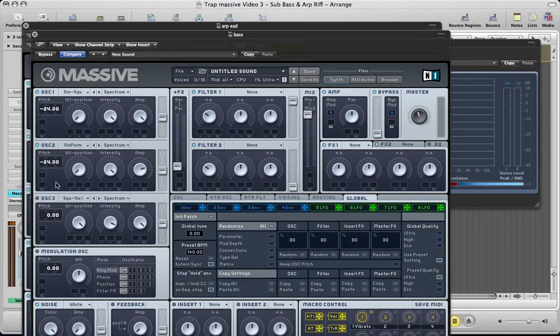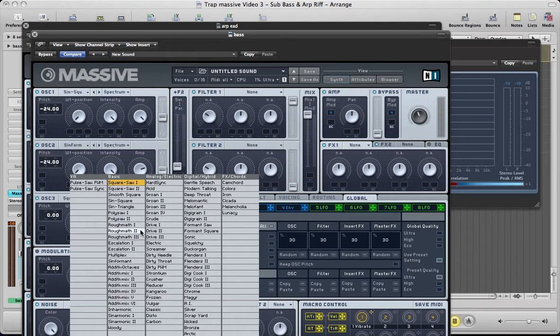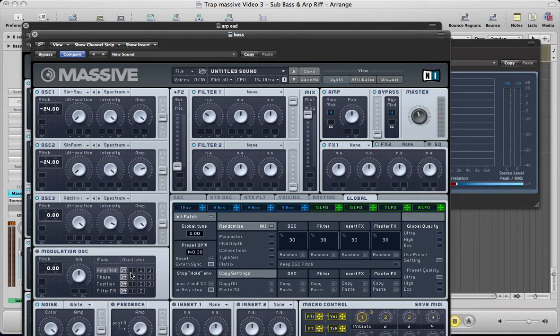And next up we can turn on oscillator 3 and have an Additivemix I wavetable, and this is going to give us the whistly top end that we've got on that sub patch. So take the pitch down by 2 octaves, pull the wavetable position to around 1/4 of the way up, and keep the intensity on full, amp on full. And that's just adding quite a nice character to the top end in the sub bass sound there.